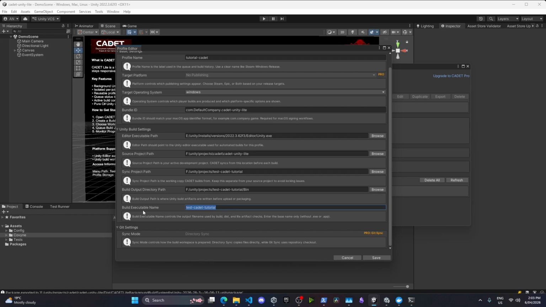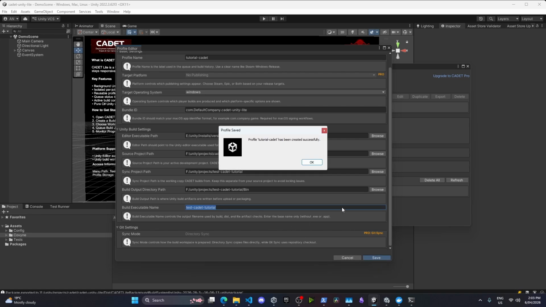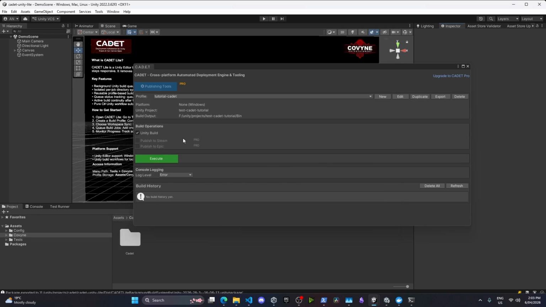and the last thing is the build executable name. So this is the name of the executable that will be distributed finally. We hit save on that, and now you have the option in CADET-Lite to create a Unity build.